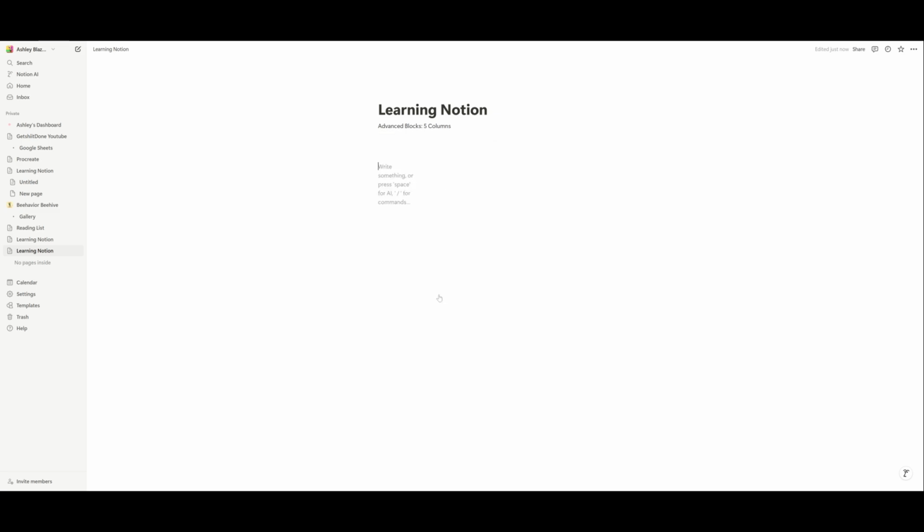Once we click on the 5 columns, we're going to have the option to enter in titles for our 5 columns. Now, this is a little bit tricky because you can't exactly see where the columns start and where they end. You're going to have to hover over that space and you'll see the plus sign and then the 6 little dots. And then if you push your mouse into that area, your prompt should come up that says write something or press space for AI /4 commands.